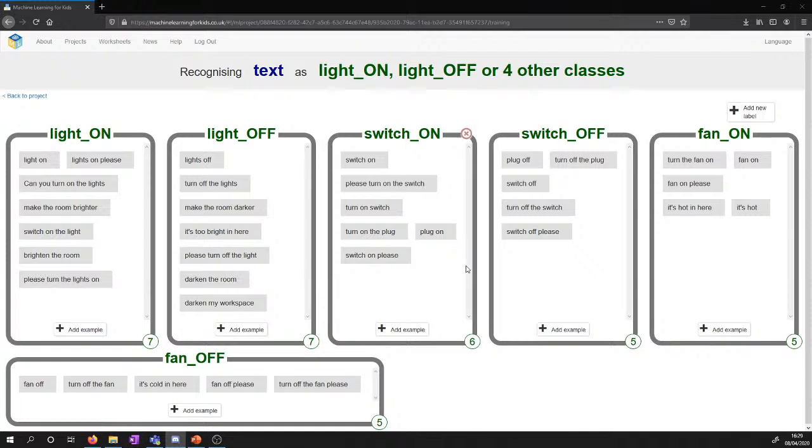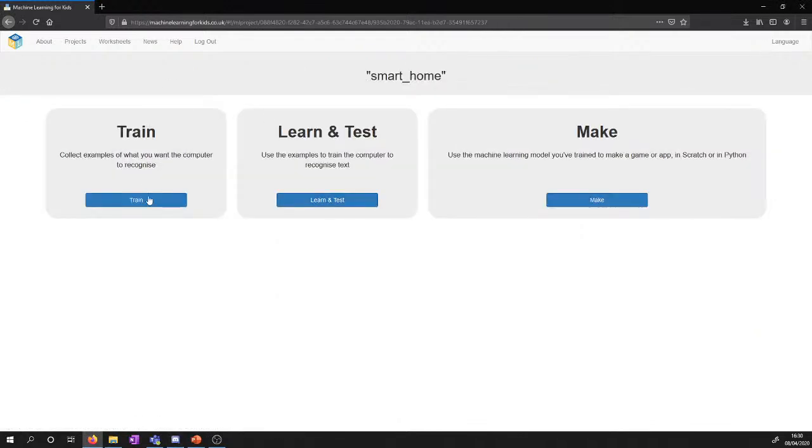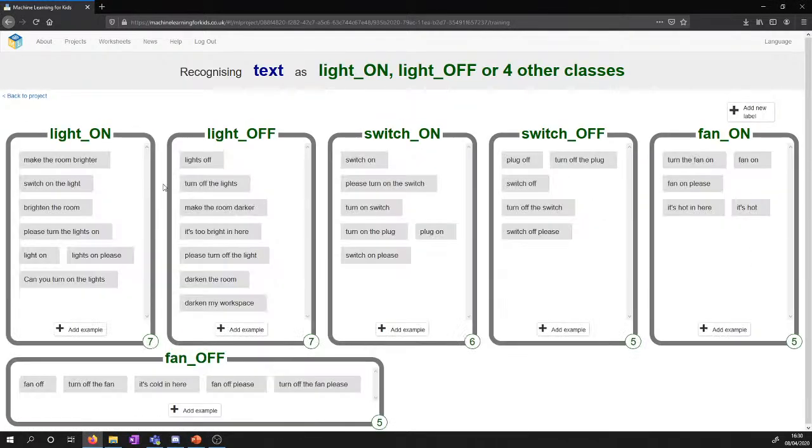Hi Jack, have you got to the stage where you're creating the labels and examples? Yeah, there's recognizing text. And click on the plus button on the right to add your first bucket. That's right. So you should have something that looks like this in the end. So the label will be the action, and the examples will be how you would ask the computer to do that action.